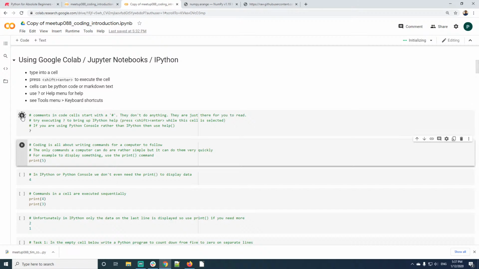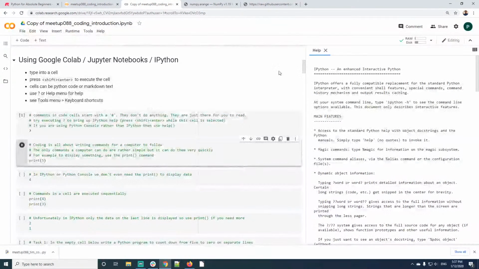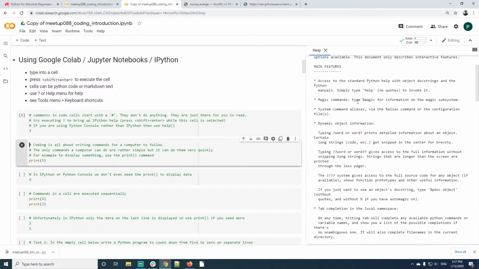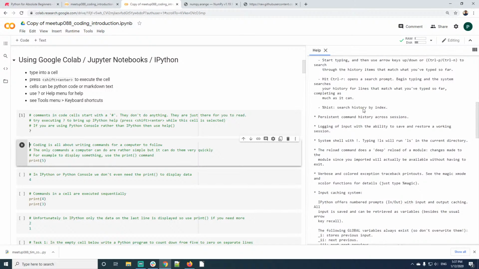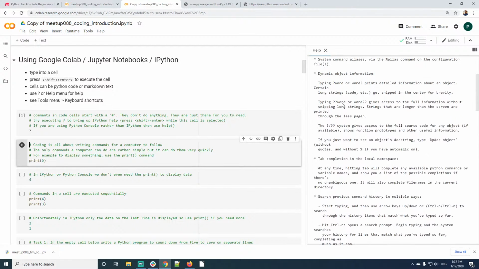Now the very first cell you execute in Google Colab is going to take a little bit of time, which it did, and then over here on the right you can see the help that it brought up. So it's talking about IPython, just like I said, interactive Python, and different things that you can do. But really the most important one is using a question mark and a word to get help on a particular object, and you can also do double question mark on words to give more information.